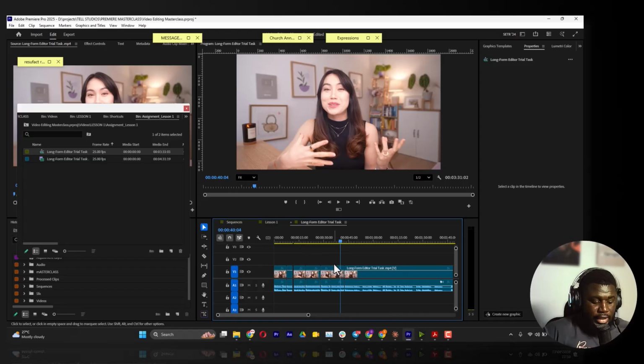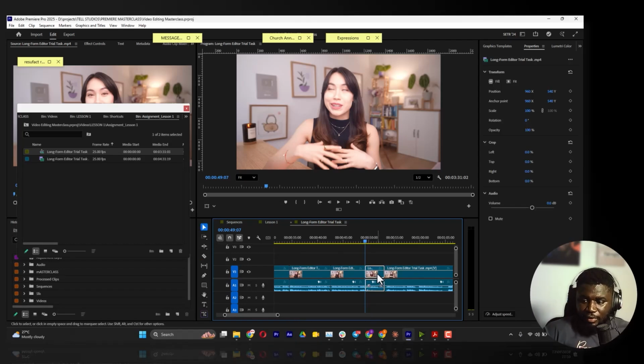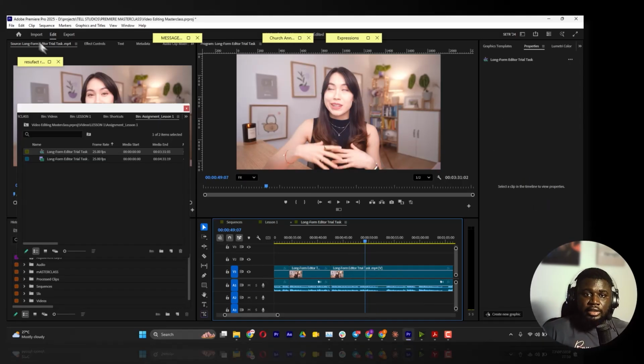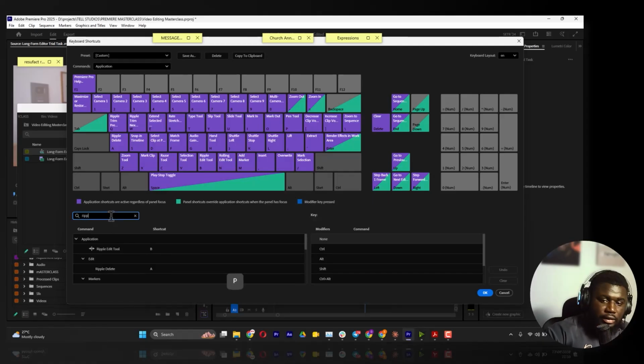It wasn't always A on my ripple delete. If I want to make a cut now, maybe make a cut here, then move back to my selection tool with V, and now do the ripple delete, I hit A, it deletes. Yeah, but it wasn't always like that. I had to customize it, and like I said, Control Alt K, keyboard shortcut comes out. Then you look for ripple delete.